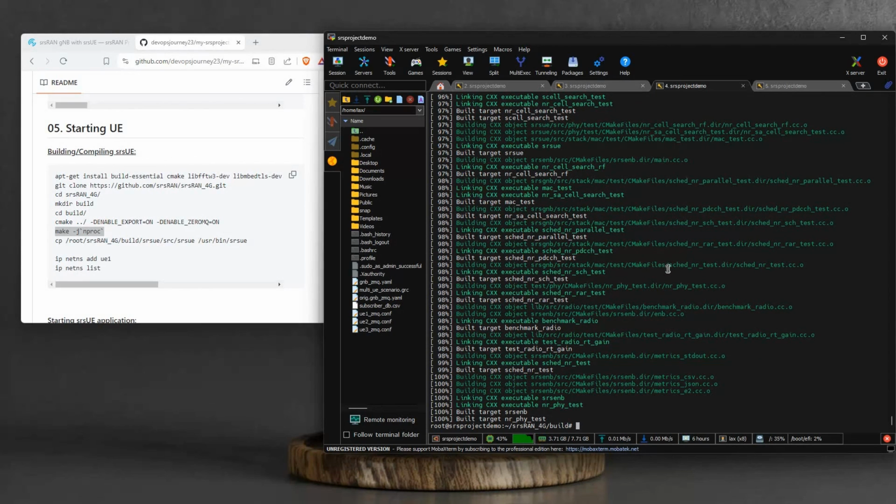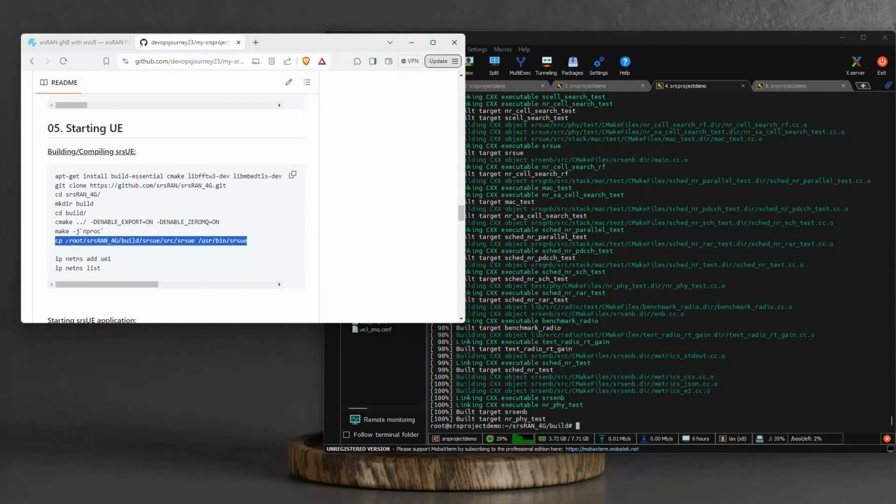It took a little more than 1 hour to have the complete srsRAN 4G project built. Now we are going to make the srsUE application global, so we are going to copy it into the user bin path.